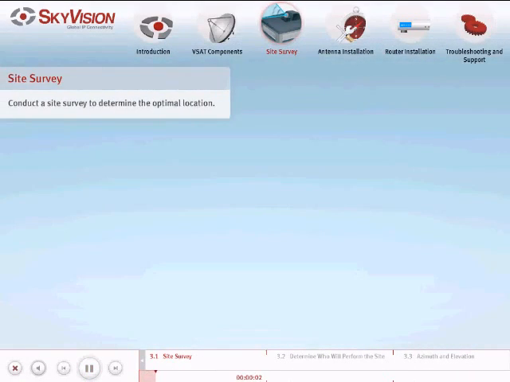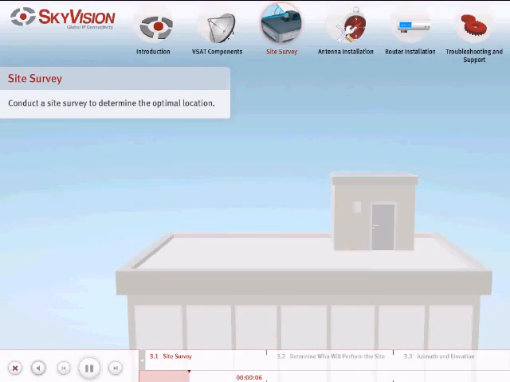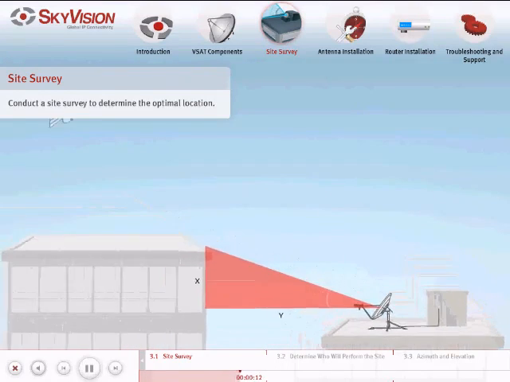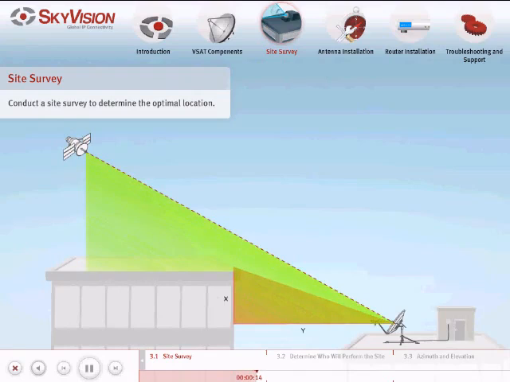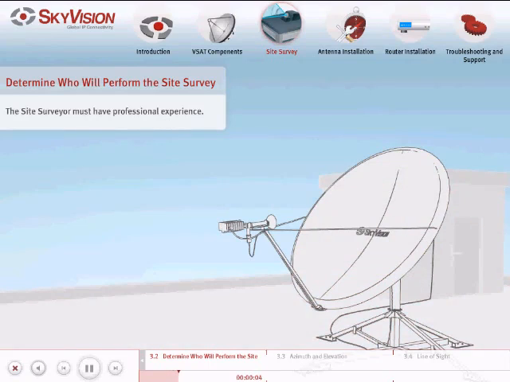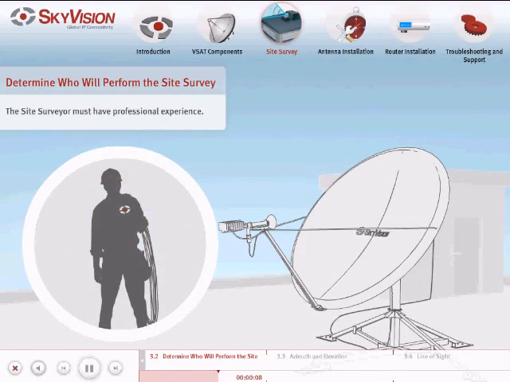In this chapter, we will conduct a site survey to determine the optimal location for the VSAT. It is important to note that failure to properly conduct the site survey can lead to many challenges in the future. If you are not experienced in performing the site survey yourself, you should hire a certified SkyVision installer. Contact your SkyVision sales manager for assistance.